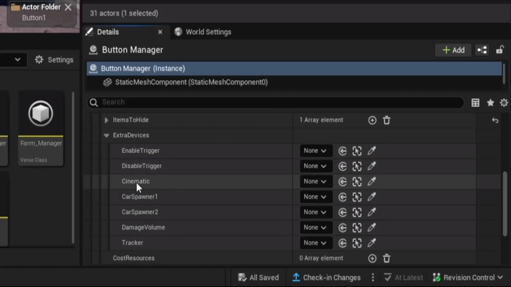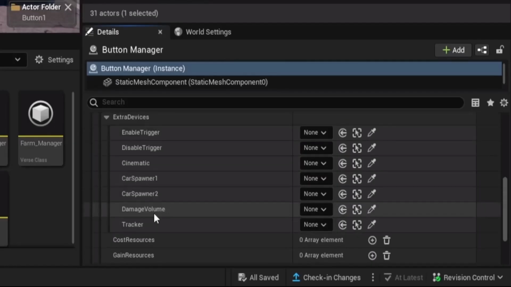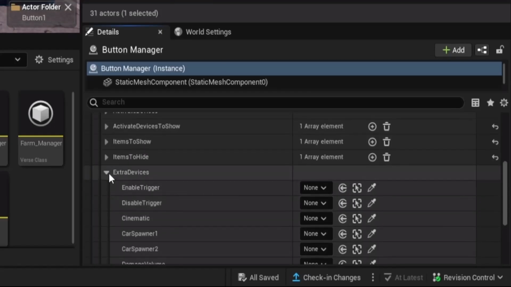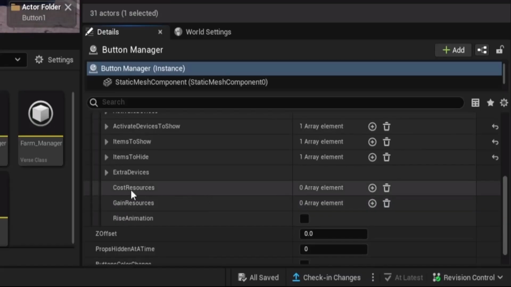Next, we have a cinematic that will play for the player whenever a button is purchased. This is a cinematic sequence device, which you can create your own level sequence to put inside. Then we have a car spawner 1 and car spawner 2. So whenever a button is purchased, the car spawner 1 will be disabled and the car spawner 2 will be enabled, making it so you can actually create an upgradable car mechanic in your game. Then we have a damage volume that will get enabled, and then last we have a tracker that will get incremented for the player. That's it for the extra devices. So let's close that. Then we have the cost resources. This is the resources that it will take to actually purchase this button.